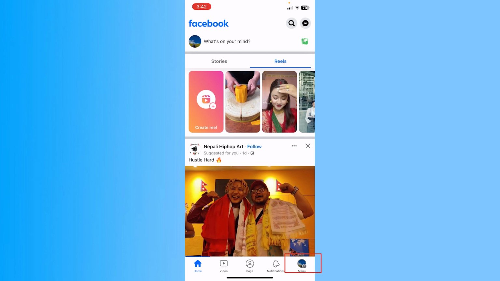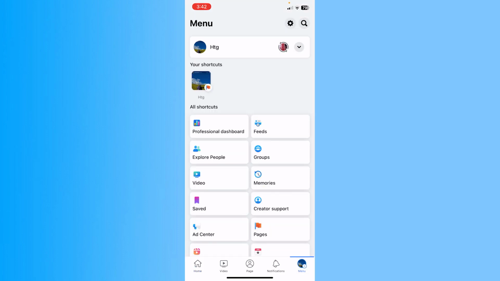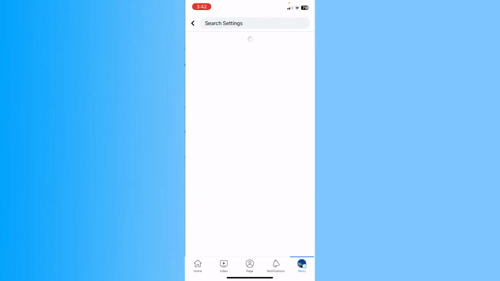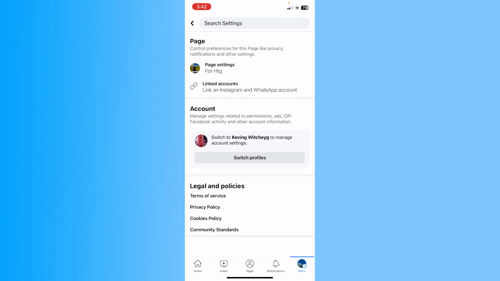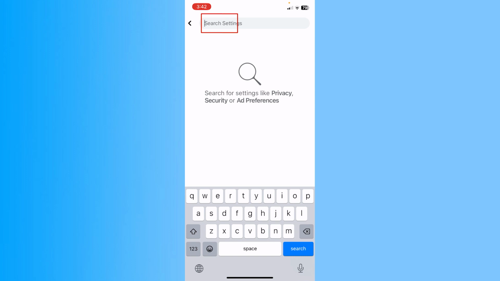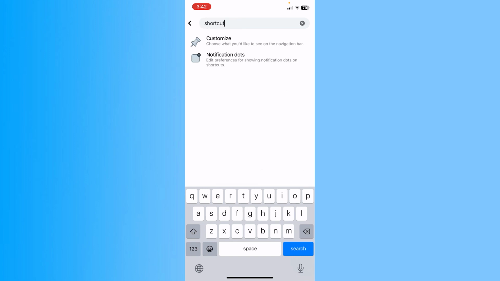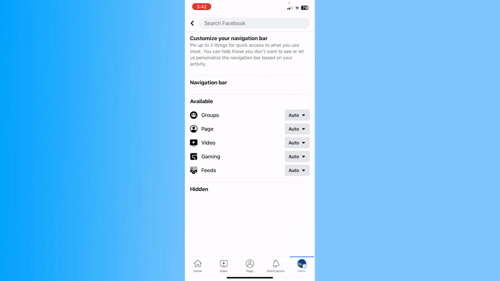Click on menu at the bottom right. Once you're inside menu, at the top you can see the little settings icon. Click on it. And from inside settings, over here on search, you want to click on search and search for shortcut. Once you search for shortcuts, the first option where it says customize, click on it. This is the place from which we can customize it.